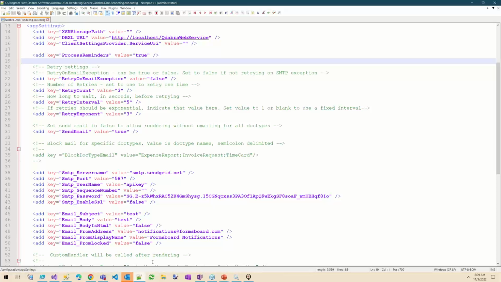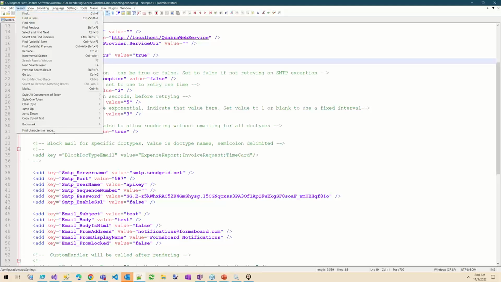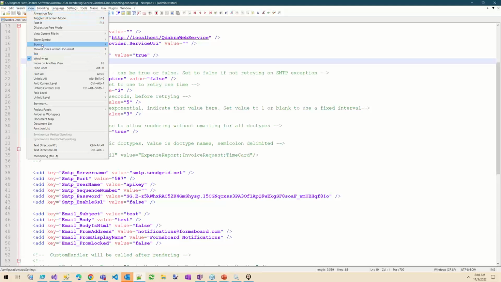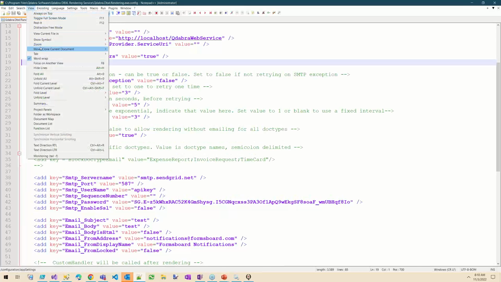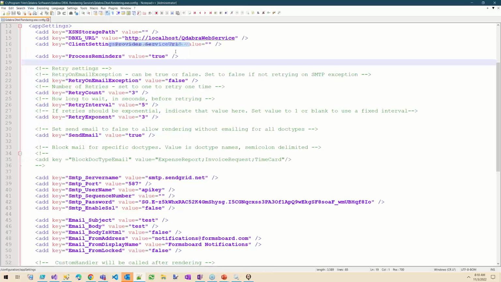Okay, so first I want to talk about this option to block mail, either for specific document types or for all document types. So line 30 here on my notepad instance, I'm just going to zoom this in just a little bit, just in case it's tiny. All right, so line 30 here is the first one I'm talking about, where you can go ahead and not send email at all.